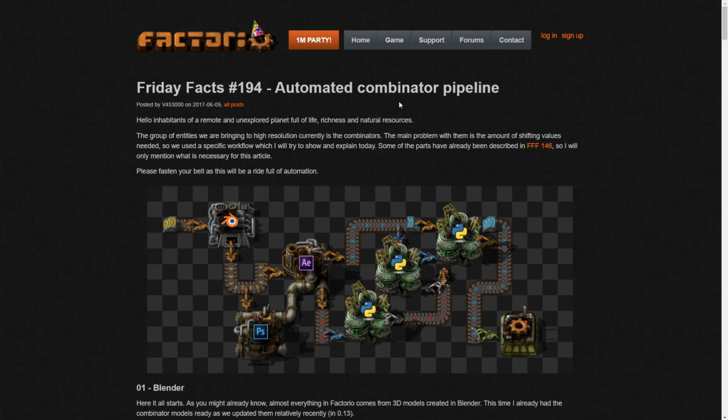So, automated combinator pipeline. This is written by V, and the group of entities that they're bringing to high resolution currently are combinators. And then I think shortly after that, wire connected entities as well. I remember them mentioning. So the main problem with them is the amount of shifting values needed. So we use a specific workflow, which I will try to show and explain today. Some of the parts have already been described in a previous Friday Facts, so I will only mention what is necessary for this article.